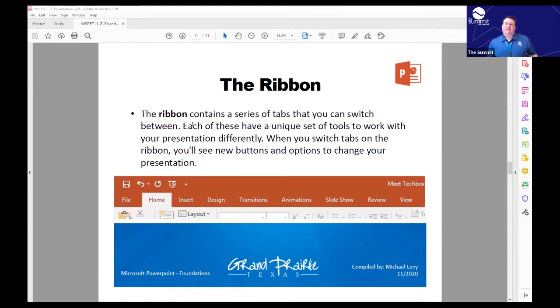Each of these has a unique set of tools to help you with your presentation in a different way. When you switch between them, you'll see new buttons and options to change your presentation. On this sample, this is the Home ribbon, which has some of your basic stuff that you use all the time. Remember that in Microsoft Word, if you saw that series, the Home tab has the most common ones that you'll see. Same principle here. Then you have these other ribbons that you will change between to help enhance your presentation.